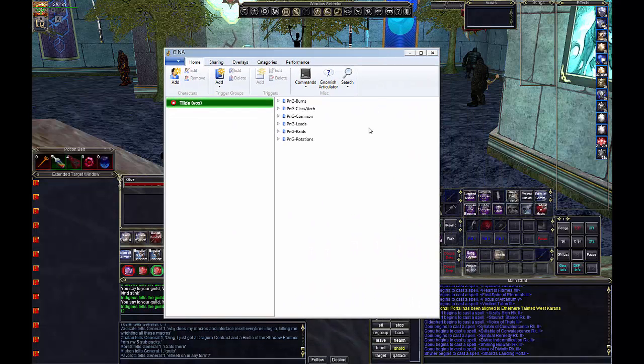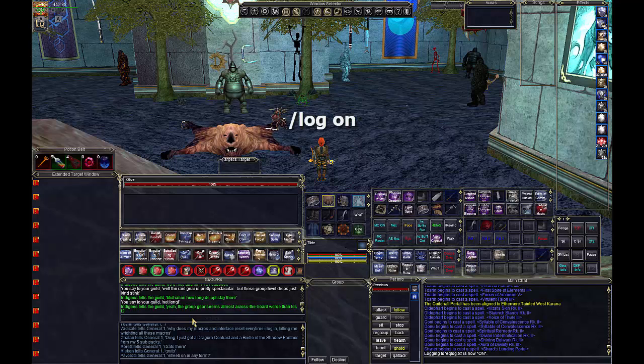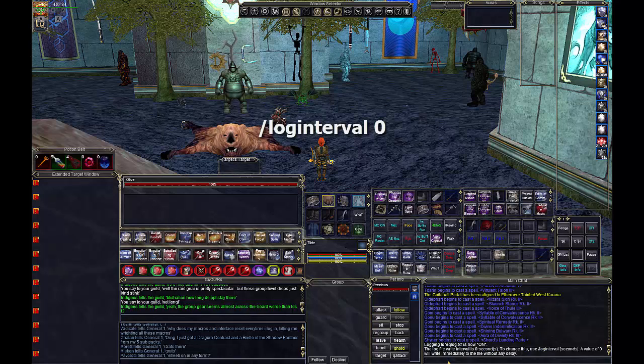Once we get into GINA, there's a few things we should check on. First of all, in-game, make sure that your log is on. If you do a /log on, that will turn your log on. You can see over here where it says EQ log text is now on. And then if we do a log interval of 0, that's going to tell us that the log file is set to 0 seconds, so it's going to write to that log file immediately.